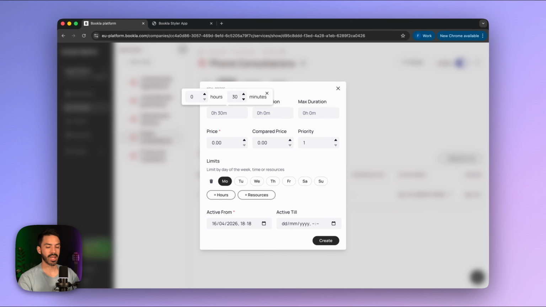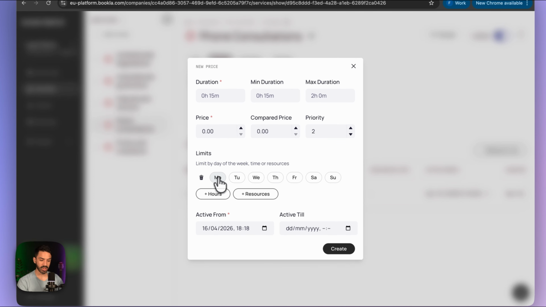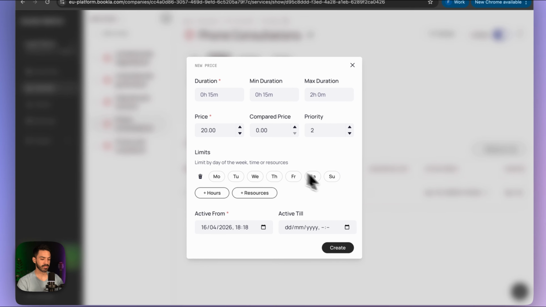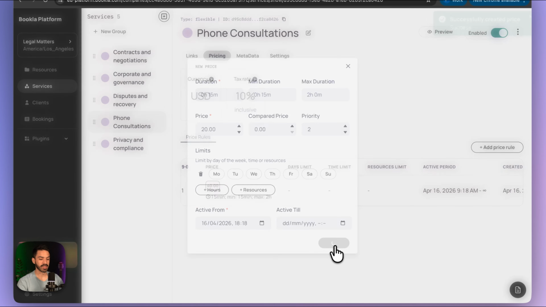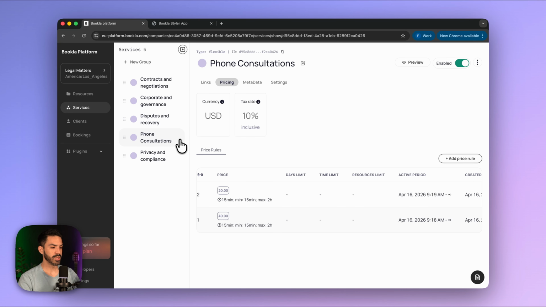It will be actually half price on Mondays. So let's set our duration to 15, our minimum duration to 15, and our maximum duration to 2 hours. Now we need to set a higher priority because this rule will override the other. Every day that is Monday, the price will be $20. And then we're gonna create this different pricing. Now we have phone consultation.